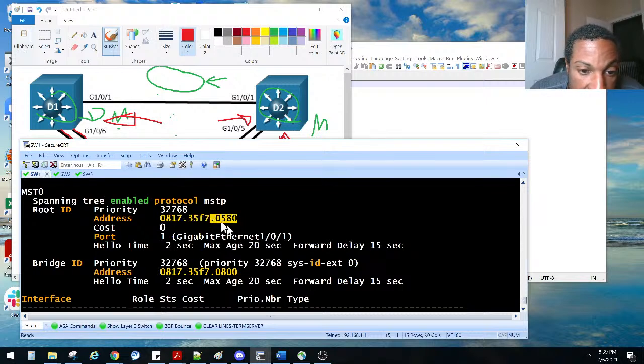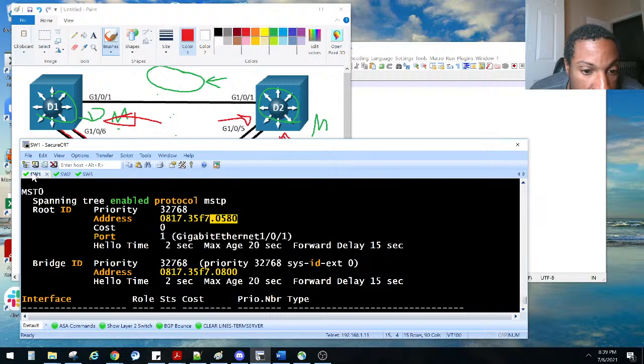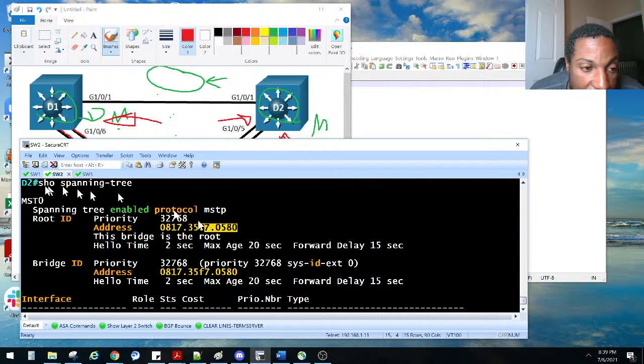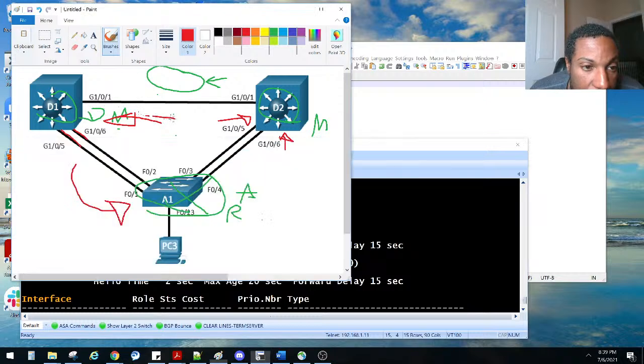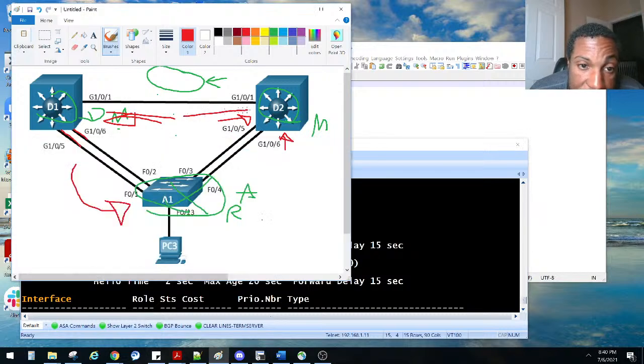So this guy is 0580, and this guy, let me see where he is at. Oh yeah, that's what it is. So root ID, so the root. This guy is 0580, and then this guy right here is 0800. So he has a higher one. The 0580 has the lower MAC address, which is why this guy became the root.